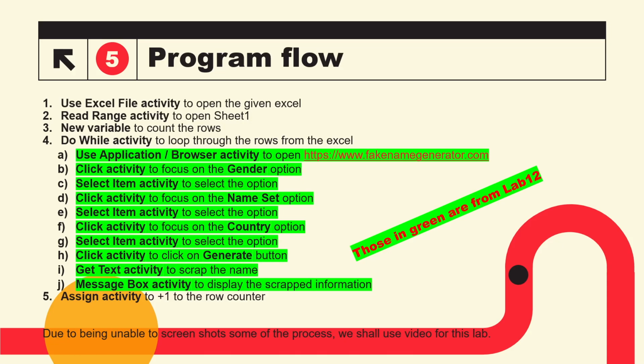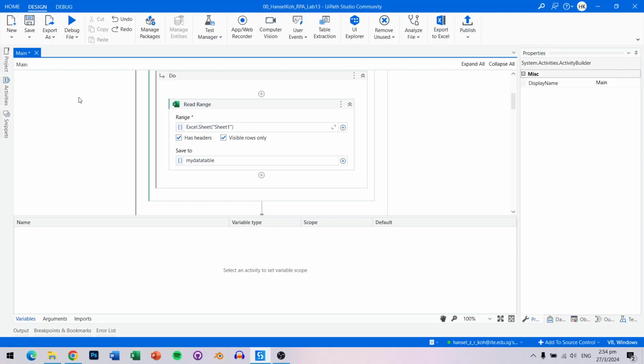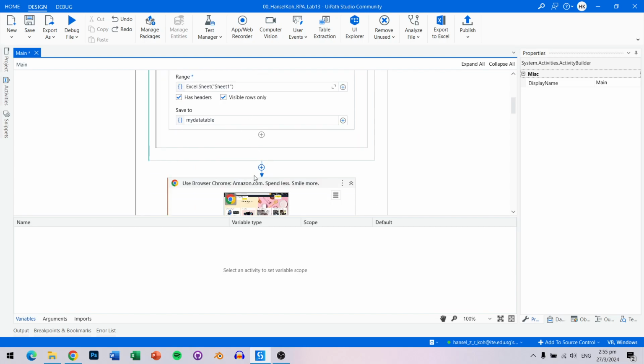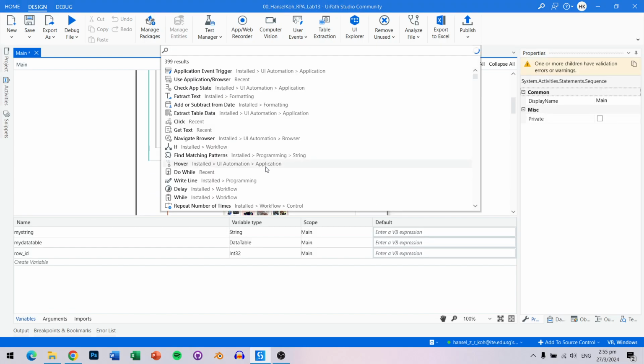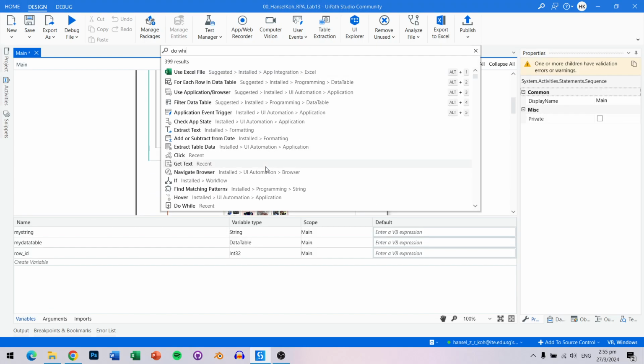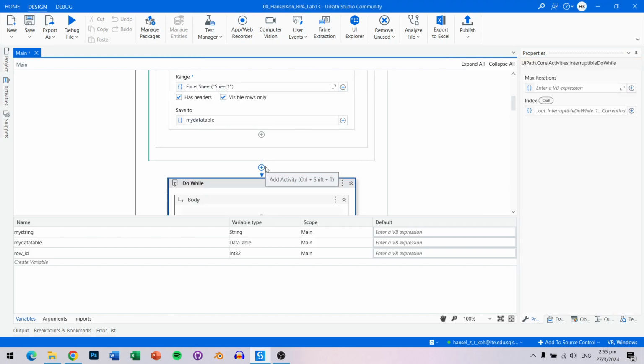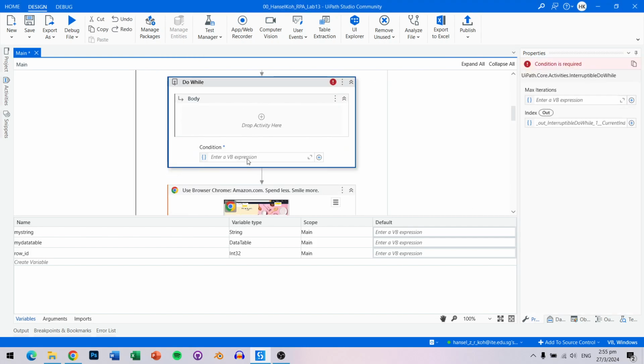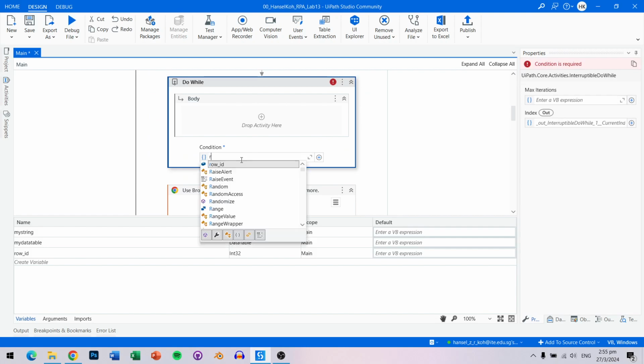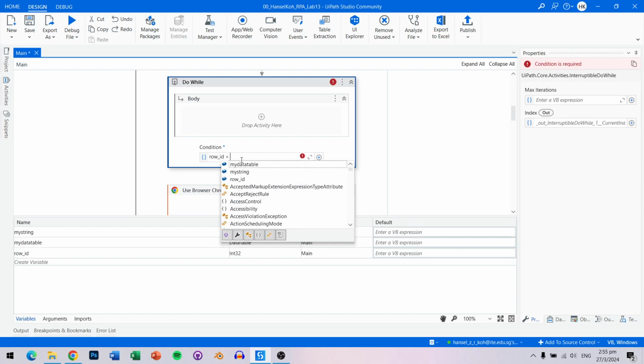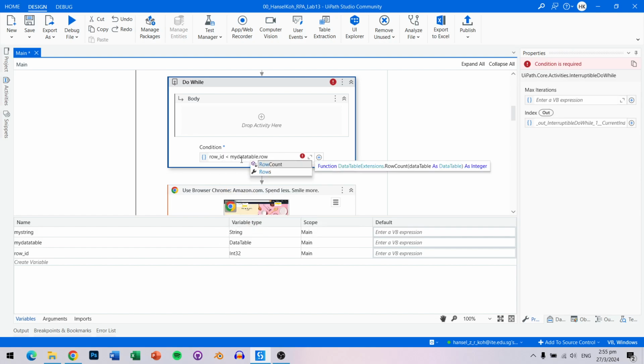Let's quickly create a do while loop first. After you read everything, the next thing is to add a do while. With this do while loop, the very first thing is how many times we're going to loop. So the condition would be row ID less than myDataTable.rowCount.